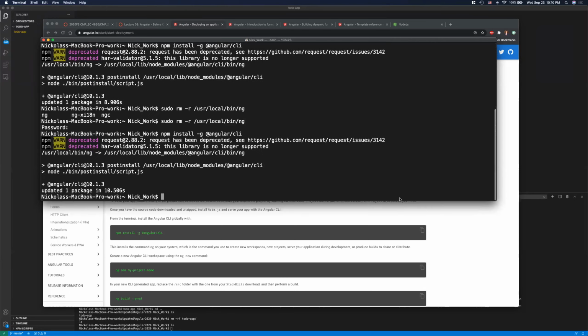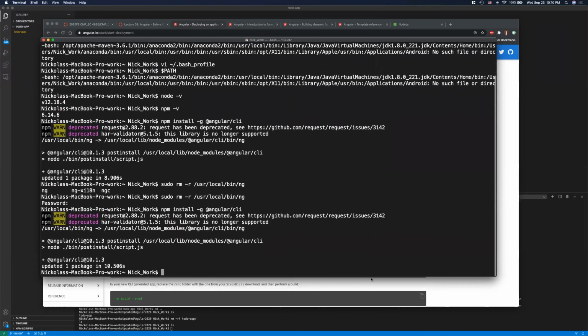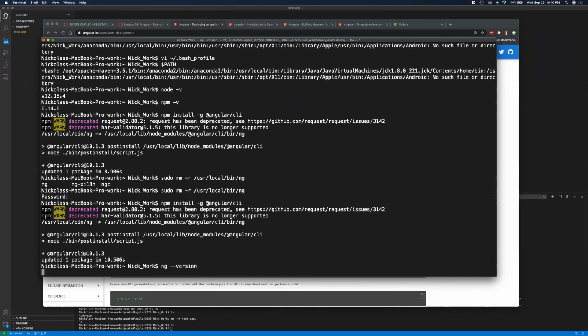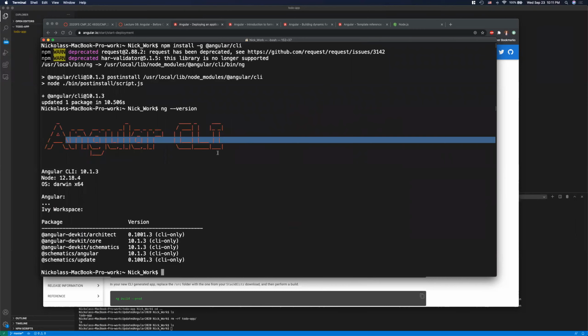As long as you have 8, 9, or 10, you'll probably be okay for this class, but you might as well go and update since we're updating to Angular CLI 10. So I'll be using 10. If you use 10, it'll be easier to follow along. So I can do ng, that's your Angular CLI, and I'll do --version. You'll see Angular CLI, I'm on 10.1. Node is on 12.18. And it tells you the different versions.